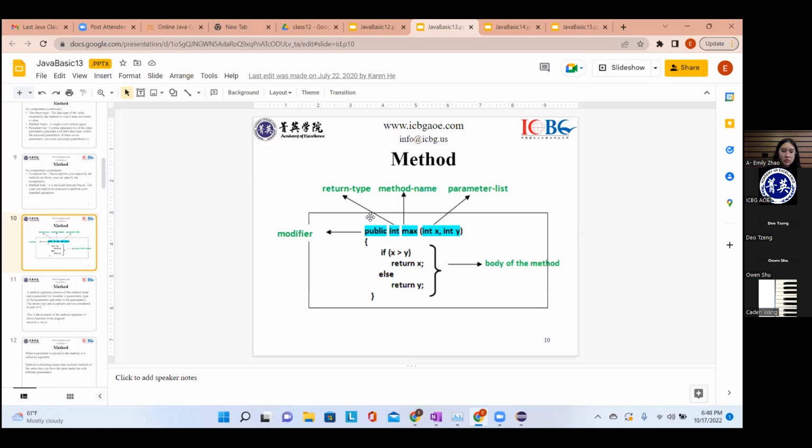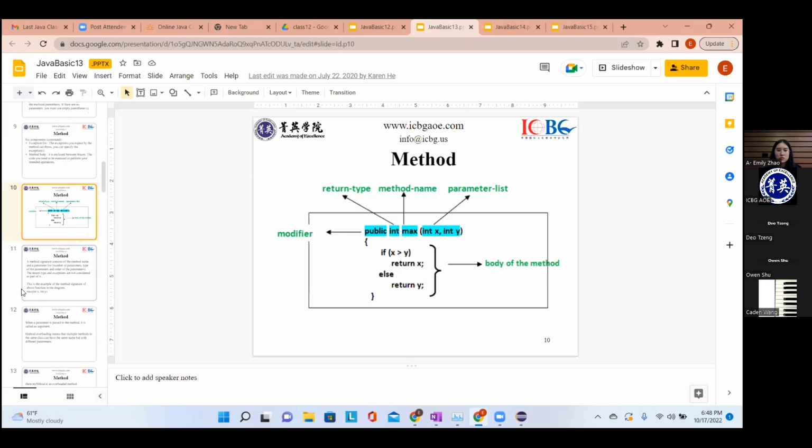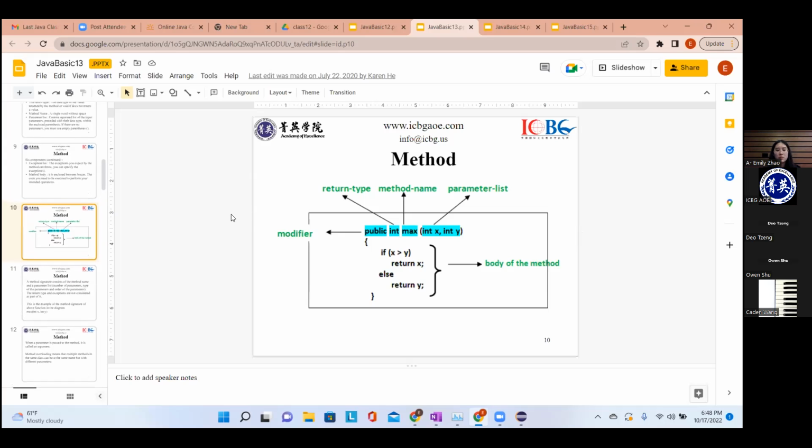Usually people don't want to make their methods public because that's dangerous. So usually you want to make your methods private or protected. The next thing here is the return type. We can return whatever, like int, boolean, string, pretty much anything, whatever you're returning. If it's void, it means it doesn't return anything. Then this is the method name. This method is called max. You can name it whatever you want.